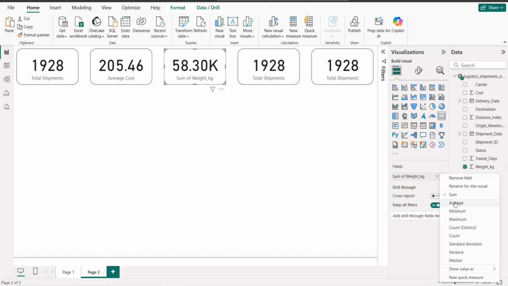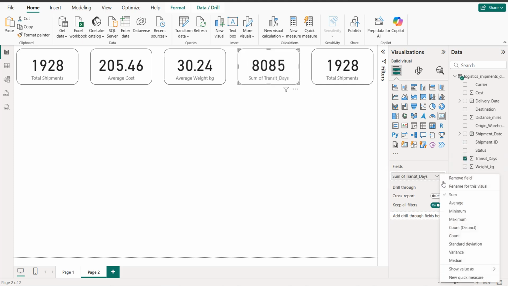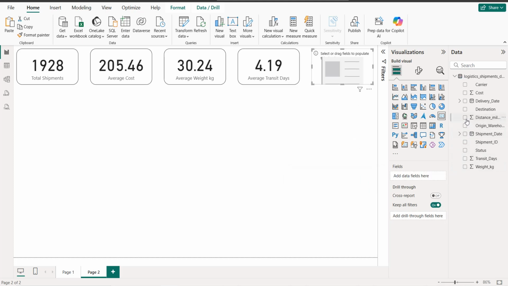So put it as average weight. So rename, average weight in kg. Next we have the average transit days. First we select the average, rename, and the last one will be the average distance in miles.